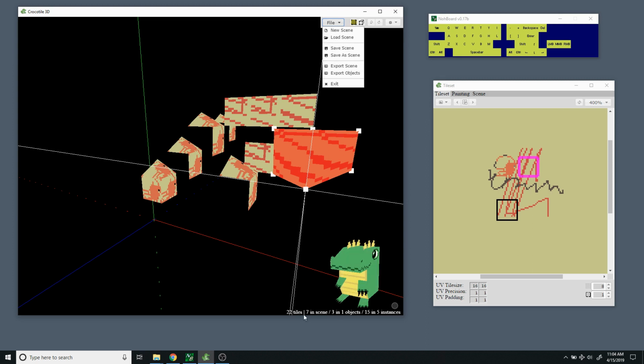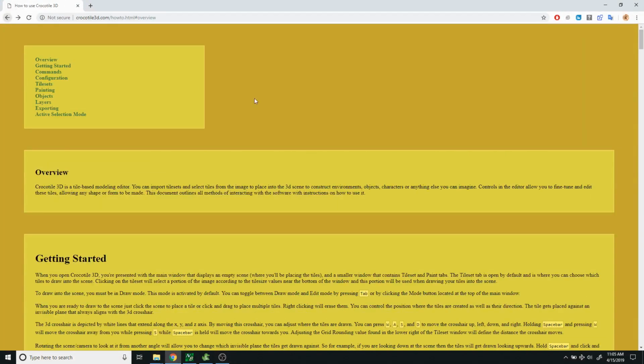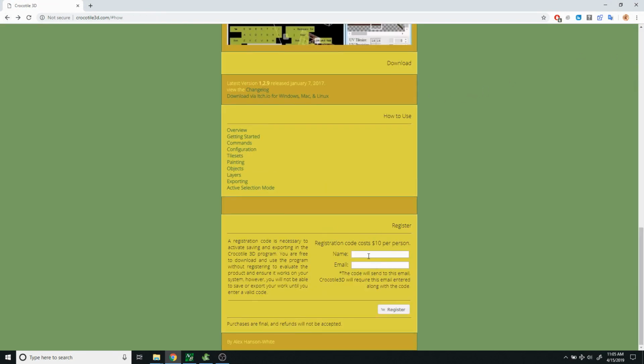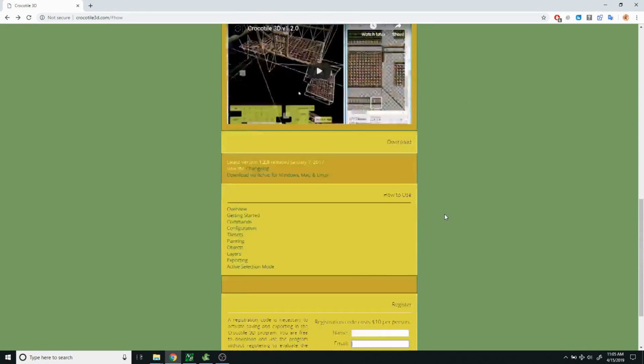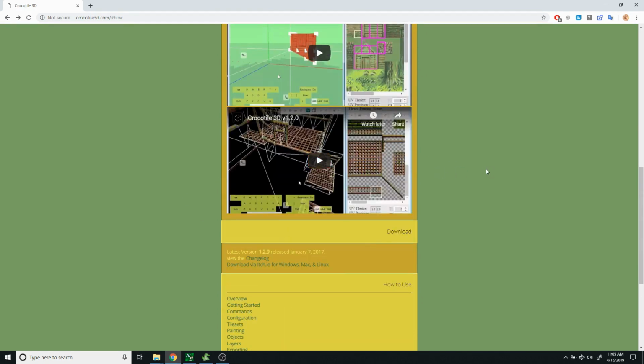You could save as long as it's under 100 tiles on the free version, but if you want to save more tiles than that, then you just purchase it basically. And to do that, you just go to Crocotile 3D, and down here you just put your name and email address, and you pay through PayPal. It'll go to a PayPal page, and you just pay $10. That's all.